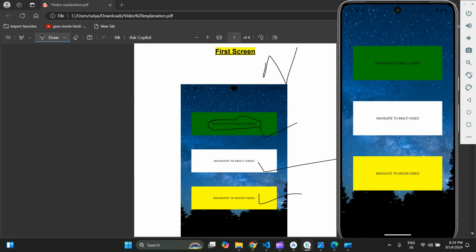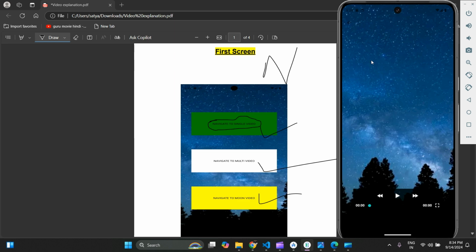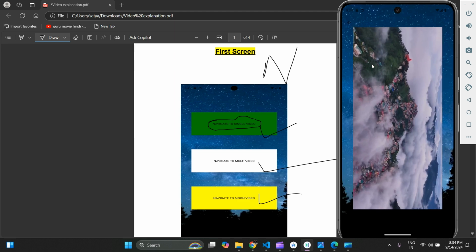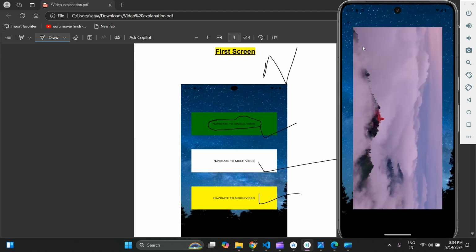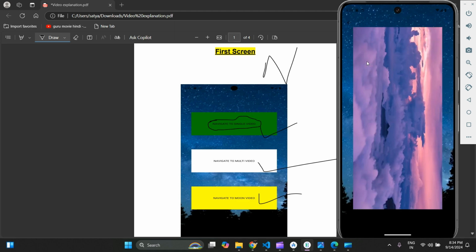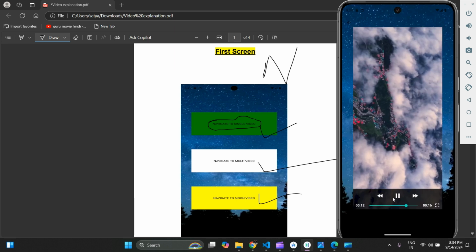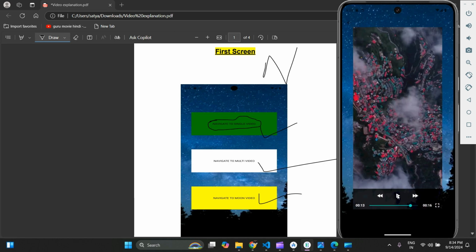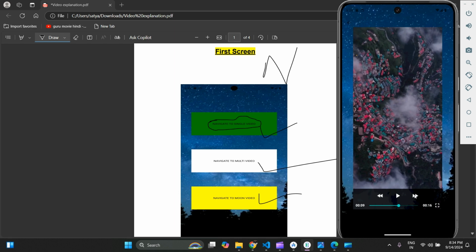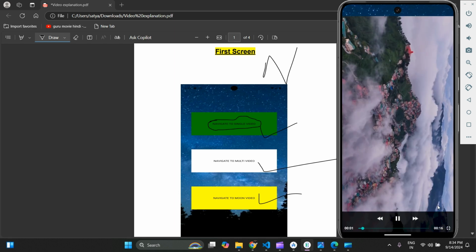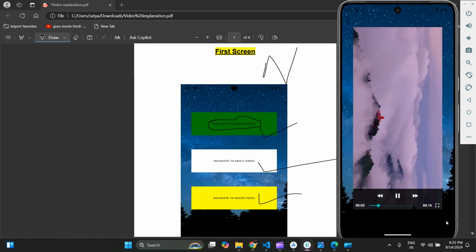The first option stands for navigate to single video. When I click on it, I land on this screen where the single video is displayed on a huge page. Basically, the single video is covering the entire screen and it's playing. Here we have all the controls also. I can pause the video, I can play the video, I can move back, I can move front, I can maximize it to full screen, and I can minimize it also.